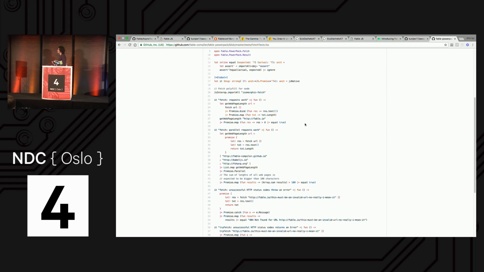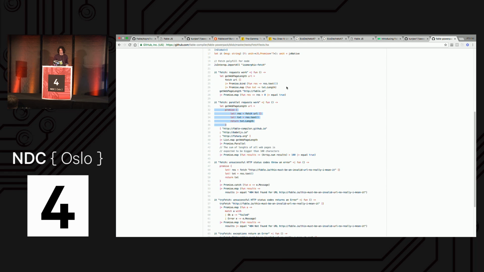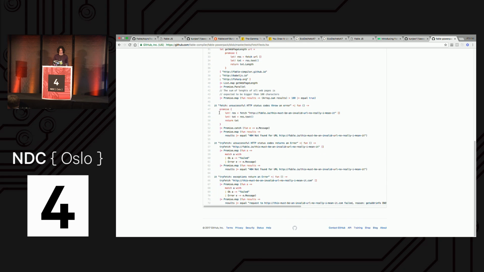We have two options. We can use either the computation expression, so we have this syntax like here, or we can just use railway programming, more similar to LINQ, just to chain lambdas. You can see here as well how easy it is to make parallel requests. We can just add promise parallel, and then we get the results in an array. Again, we can catch the exception, or we can use try fetch, and try fetch will return a result type, which means that it's forcing us to check if the request was successful or not.